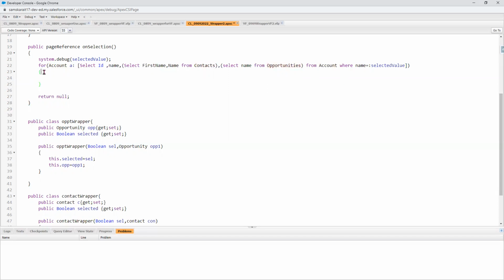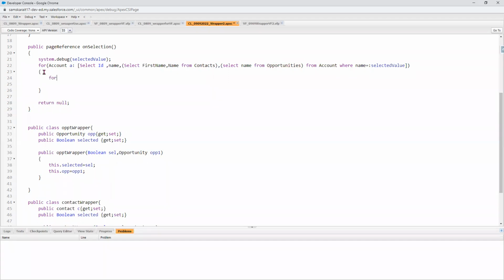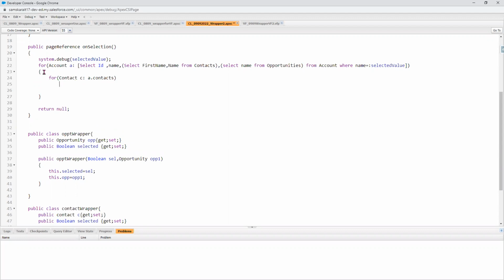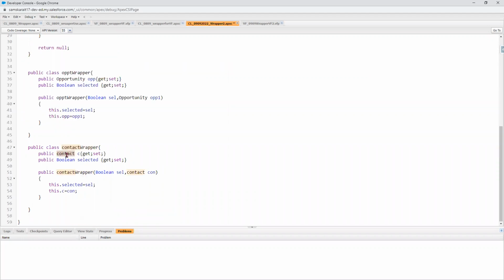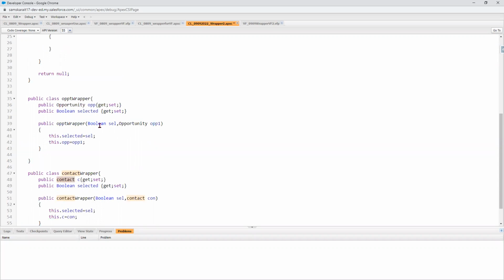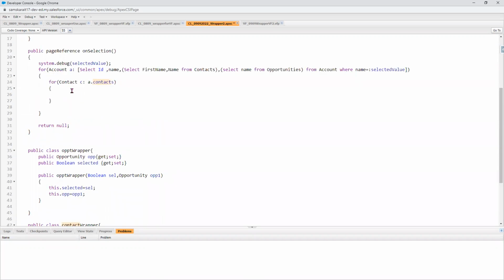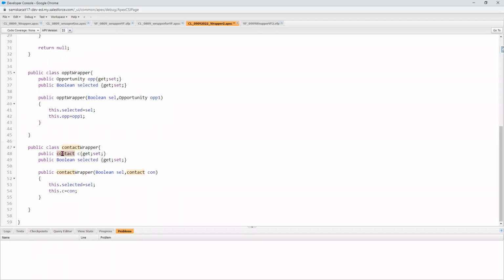Now inside this, I'll have to loop through again, specifically for the contact, a.contacts. Now this data I have to store into the contact wrapper. The contact wrapper stores a single record of contact information. Now I want to collect the list of contacts and save it here. Storing a single contact will not be enough.